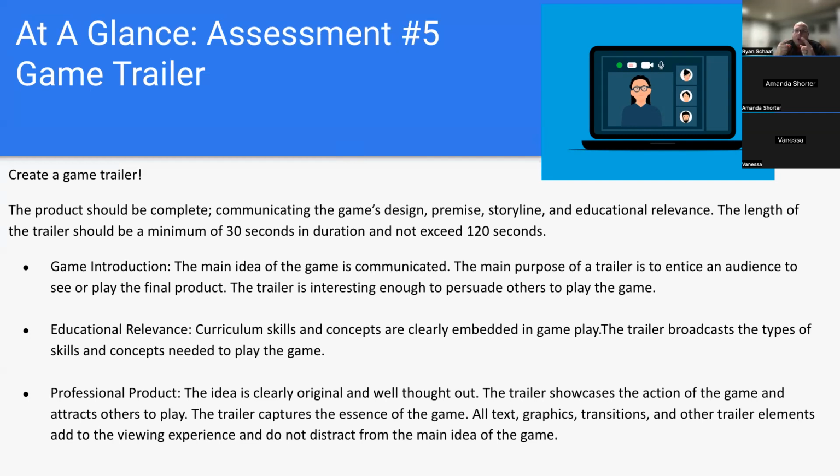The nice thing is it's almost like developing one big project, because when you develop images for the storyboard, you can use them in your game trailer. If you come up with elements for the game trailer, you can obviously use them in your storyboard. So it's really kind of creating one big project, but in 2 parts.